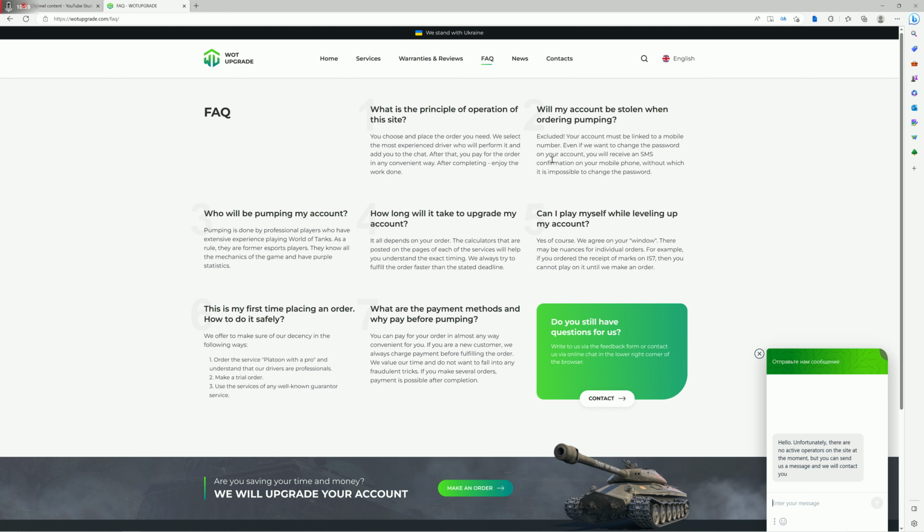What? Your account must be linked to a mobile number. No, it doesn't. That is false. Your account does not have to be linked to a mobile number. For example, I play on Steam. And guess what? My account is not linked to a mobile number. Yeah. Now, if I go through the Wargaming site, it does.